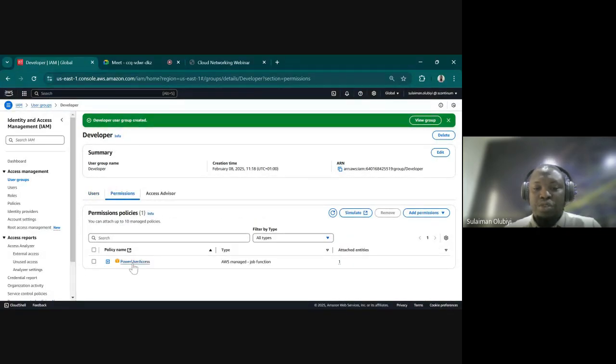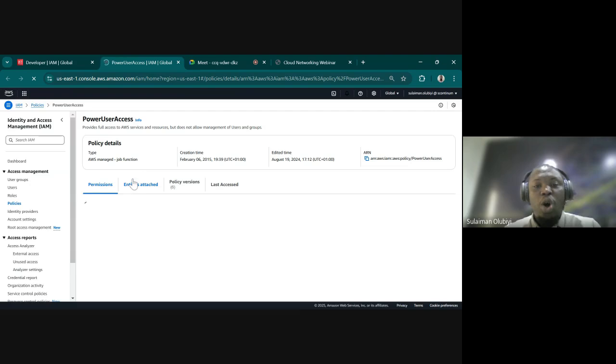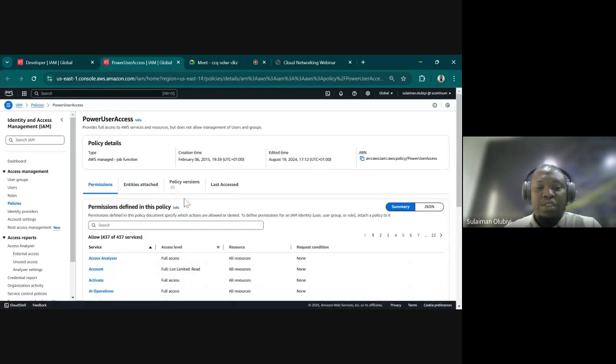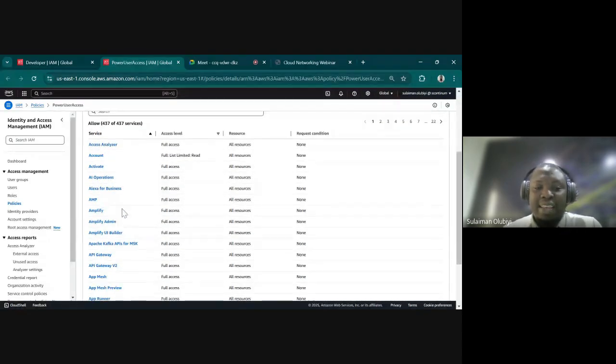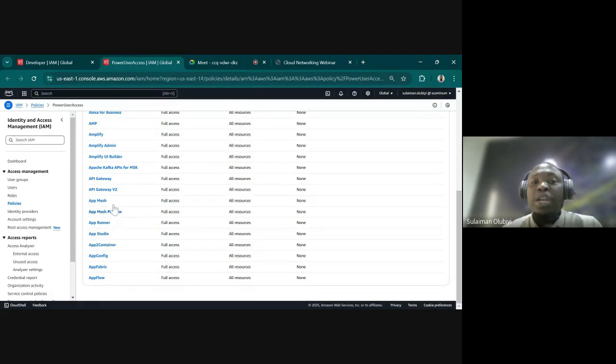Be able to see the permission. So what is inside this permission? At the end of the day, let me take you through the content of the permission. So just to be able to see, okay, what's inside this at the end of the day. So you can see that the permission access, you have access to Analyzer, Alexa, Amplify, majorly all AWS services, except admin.